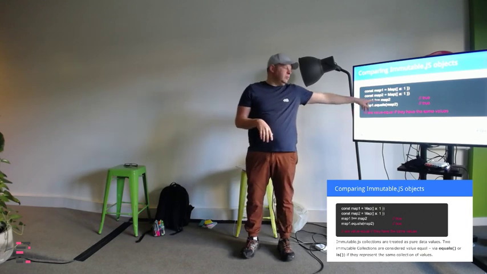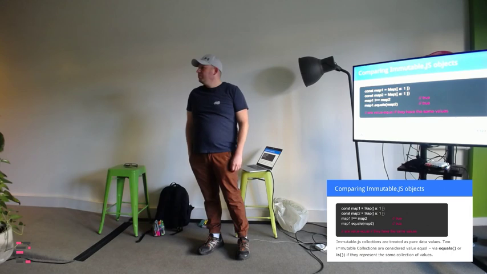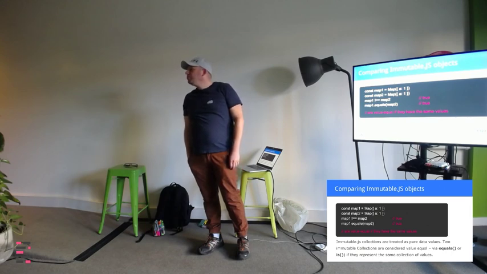Double equals would not show. Double equals is totally false, because it just coerces primitives, doesn't it? Yeah, you're right. It's got a conversion step involved in it. But yeah, best to play around with that one.